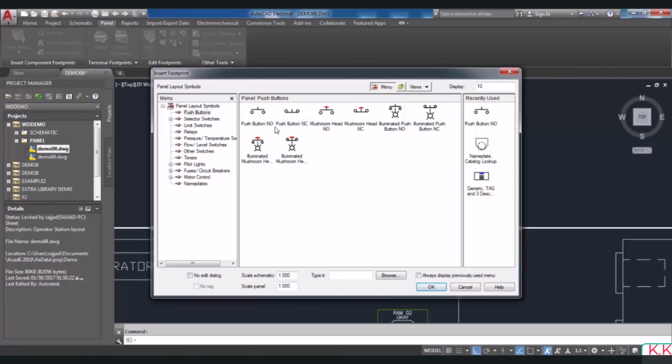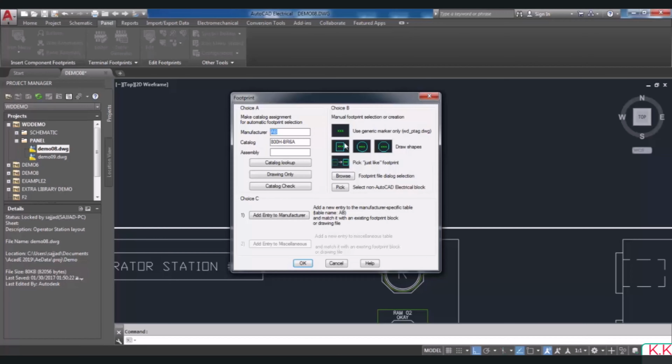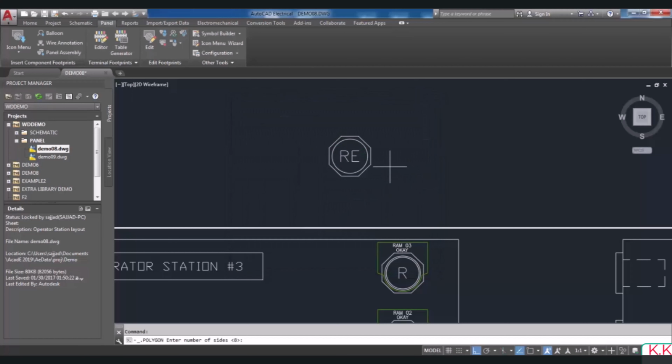I want to go back here to the icon menu and select the other push button to draw a shape for my new footprint. Here I choose this one, then in the command line, I will be prompted to enter the number of sides. I enter my desired number, then press enter. And in the second part, I have to specify the center of the polygon. So I click on it.